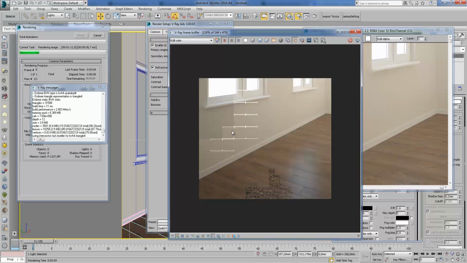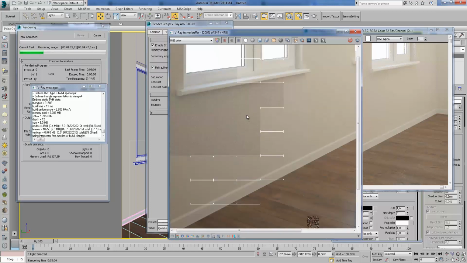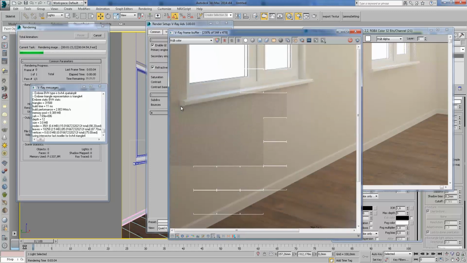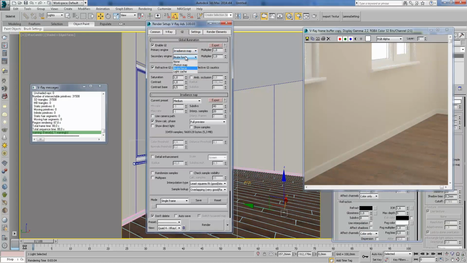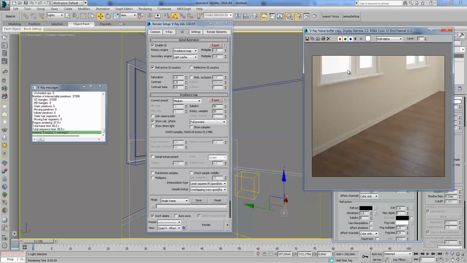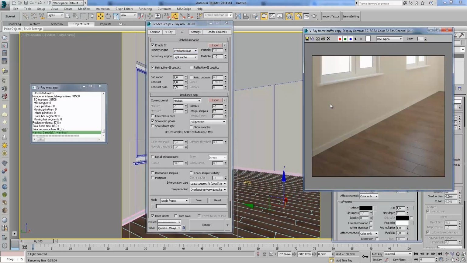So let's check out the primary and secondary settings. As now we've changed them, we are getting a huge amount of noise, and we are getting a very long render. If we change the number of subdivs, it's going to be a huge amount of time.